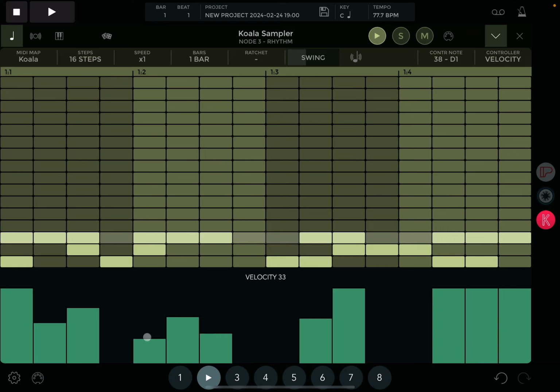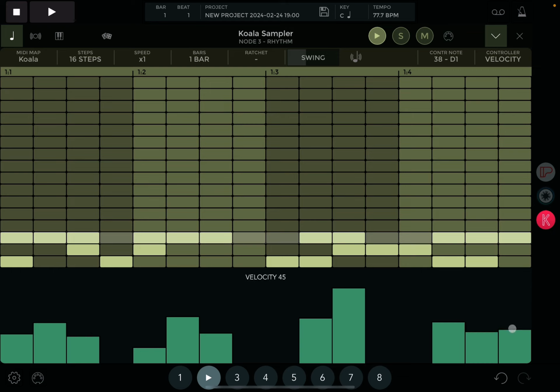So this is if you want to build the song in EG Nodes. You could just use Koala as the sampler and sequence it in Koala if you prefer that. I'm just showing you what the options are.